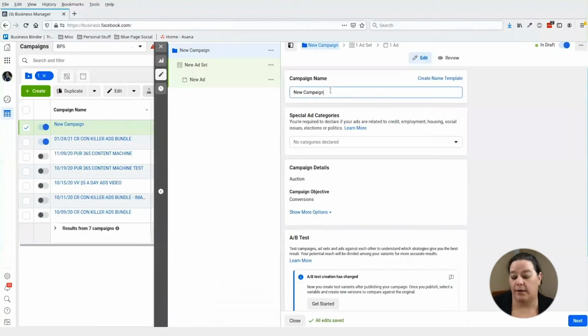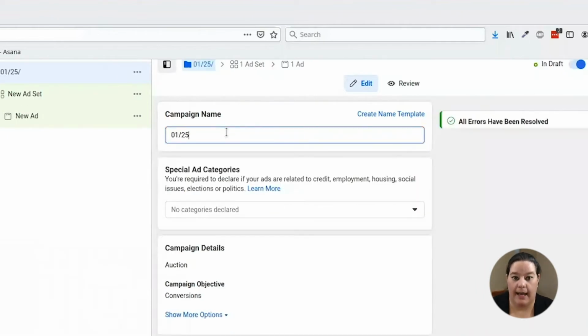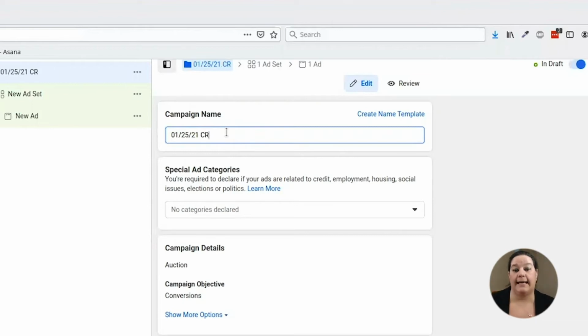The first thing you want to do with any new campaign is name it so that it makes sense not only to you, but to anyone who may be coming into your ad account later. I always like to date my campaigns so that I know exactly when those ads went live. Then I like to give it a title so I know what the objective was for that campaign. In this case, CR, which means complete registration. If I was running a purchase, I would use PUR, and if I was doing something like lead, then I would write out lead. In this case, I know that I'm sending people to my ads bundle opt-in, so I will have that title there.